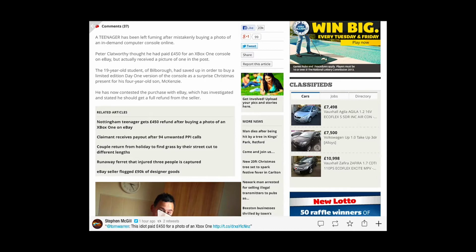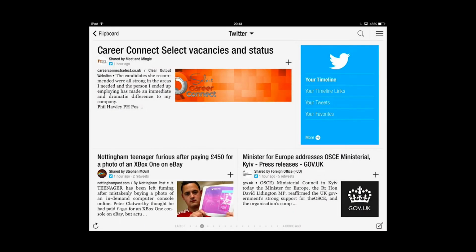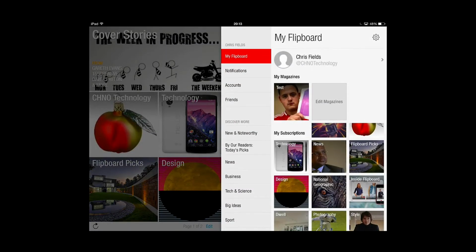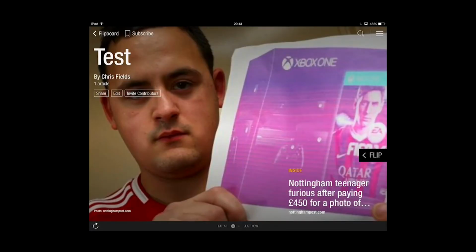So now I jump back to my main screen and go into the flag symbol. You'll see here I have this magazine called Test. If I go into that, this is the one thing I don't quite understand, why I need to subscribe to my own magazines. You'd expect my own magazine would be subscribed to automatically, but hey ho. So I'll subscribe to that.